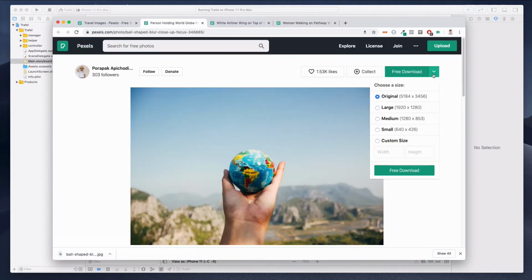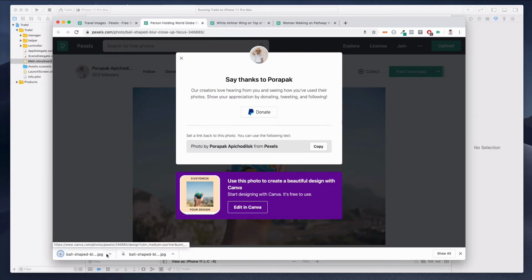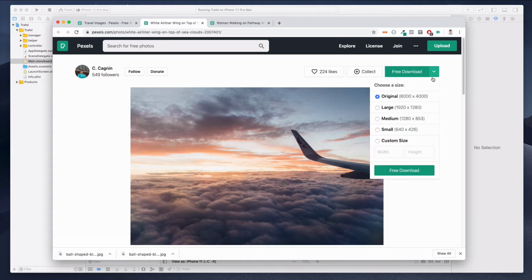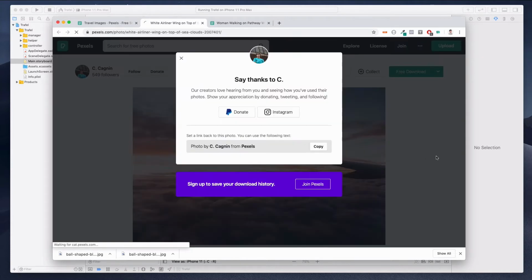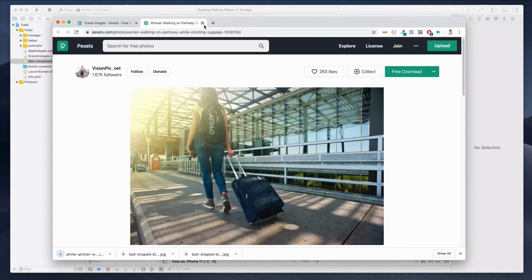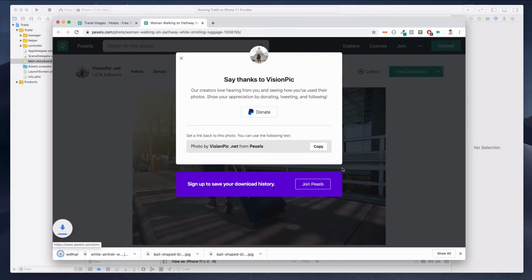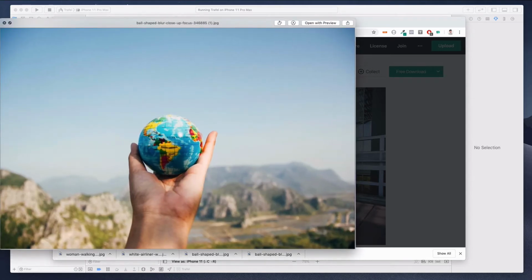I think I might not need such a high resolution. I don't need the original, so maybe let me just select medium instead. Okay, click on the download button, and it downloads this JPEG file into my computer. And let's get the next one over here, and I will select the medium one, hit the free download. And the last image, I'm going to do the same, select the medium resolution, and hit the free download. All right, so I have the 3 files downloaded onto my computer.